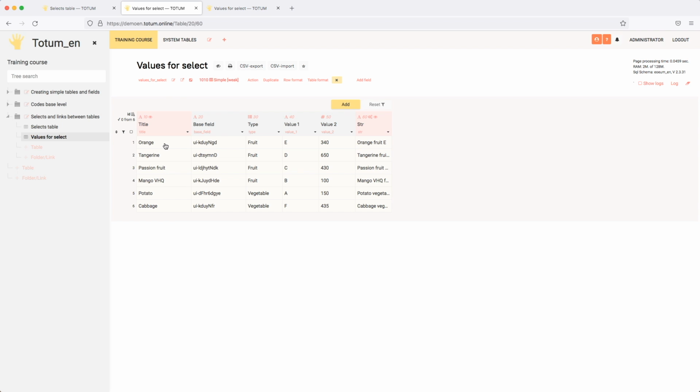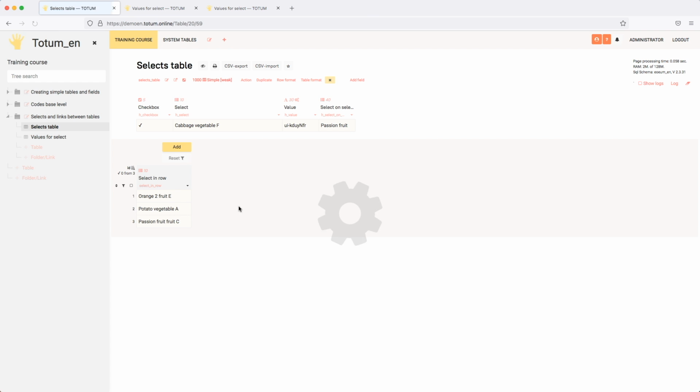If we go to values for select now and, for example, add to orange a 2, we will see a 2 when we refresh here. And when we select orange here, there will also be a 2. That is, all places that are bound to this source table, they are all updated without recalculating the tables in which they are placed, because the values in them remain unchanged.